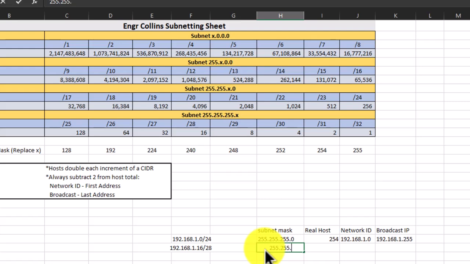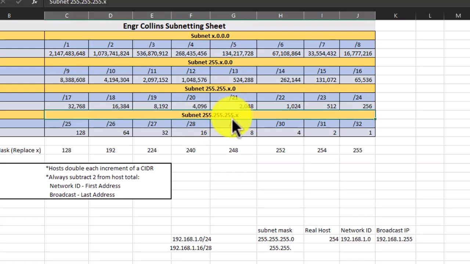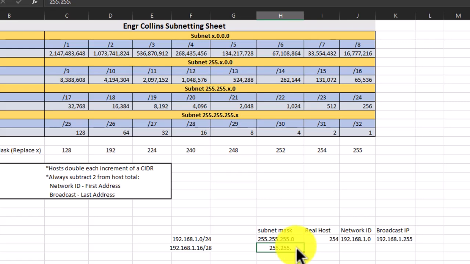255.255. This is /28. 255.255.255. We only change this last one. The subnet must replace X with whatever is under it. So it's going to be 255 dot what? 248? No, 240, sorry. 240.